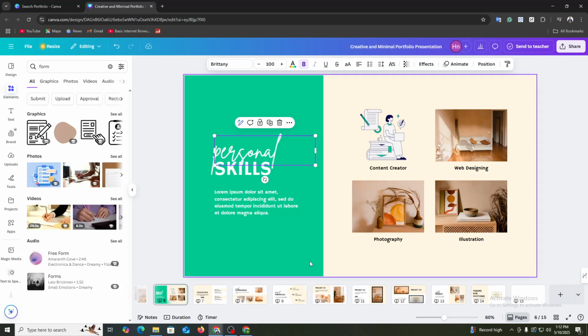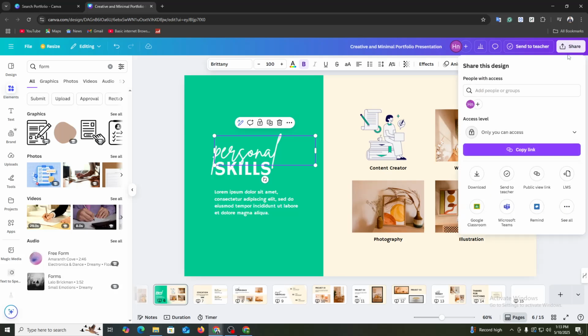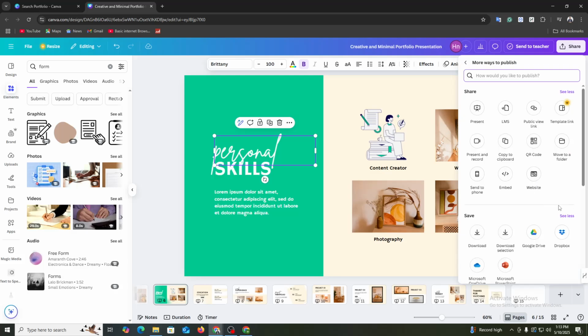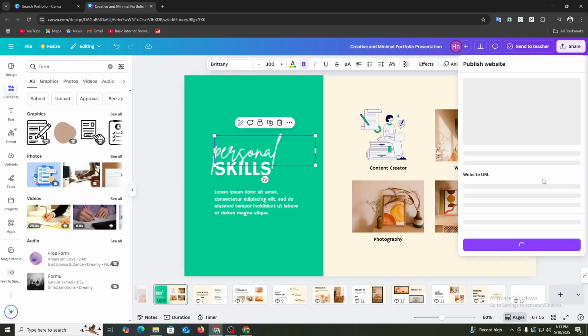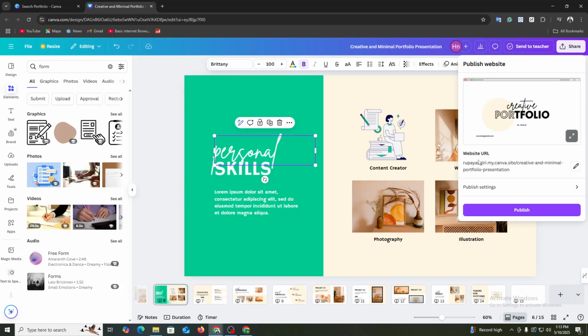Second step will be publish as a website. This is really important. Just click on the share button in the top right corner. You will find it next to the send to teacher button. Just click over here, send, then choose web style. Just go over here and you will find further options. Just click over here and you can see we have share options like present, LMS, public view, template link, move to a folder and website embed. Just click website, and they are giving you a website URL. You can change it as you wish.